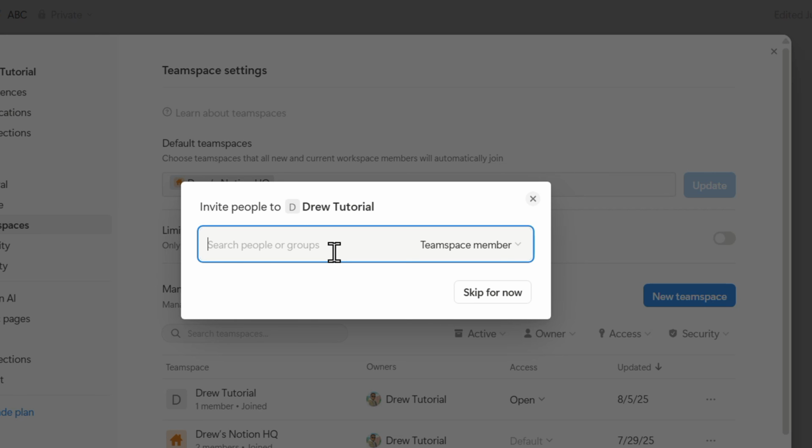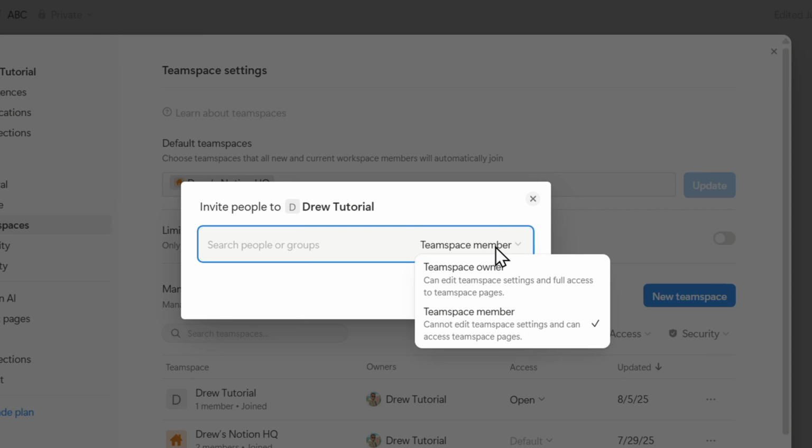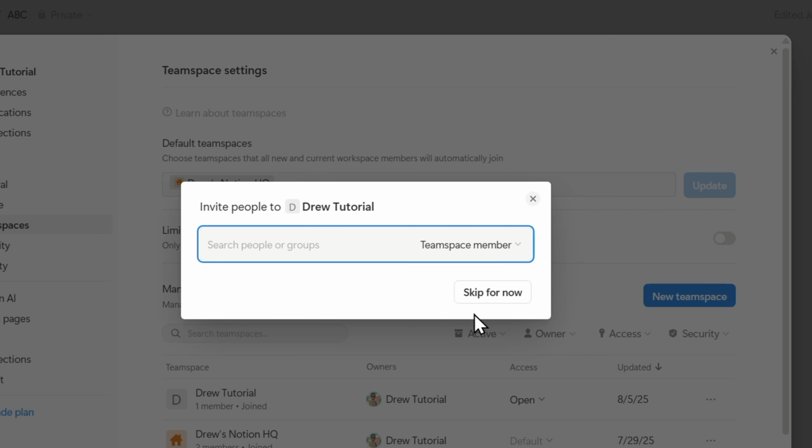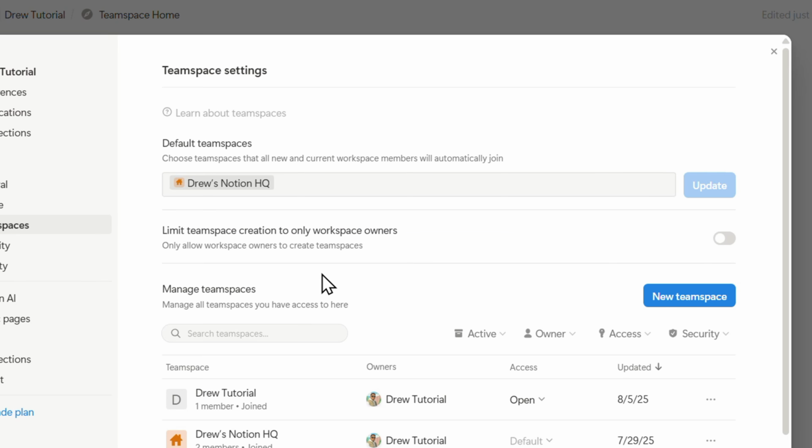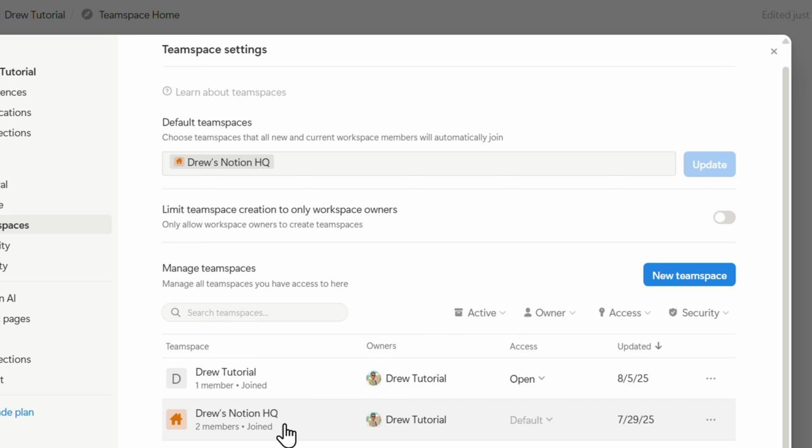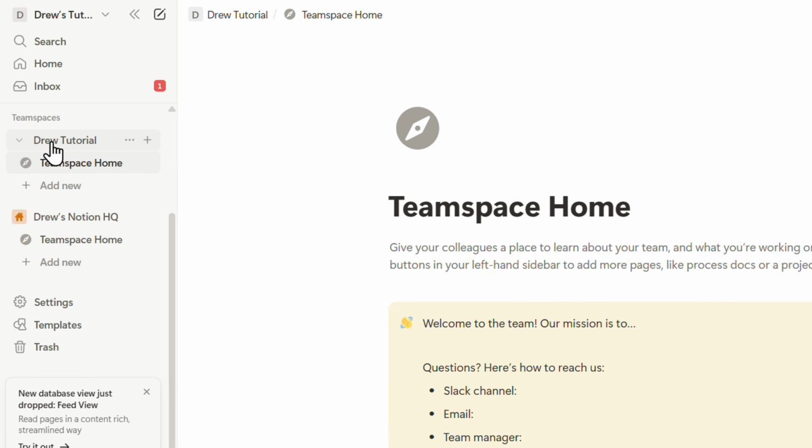You can also add people directly into that team space from here by searching for people or groups, and you can choose whether you want them to be owner or members, and then you will basically add them. For now I'm going to skip that, but this is basically how I create the team space. So here it is showing team space, and if I close out of this, you will also see that I have team space as well, and this is where the team space is.